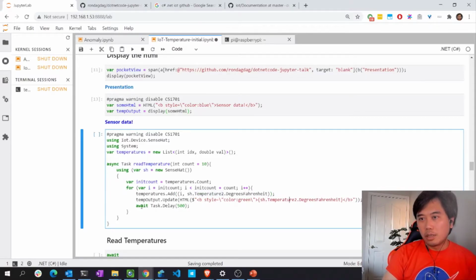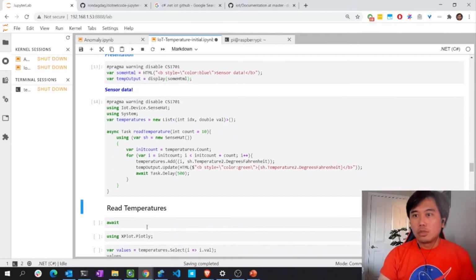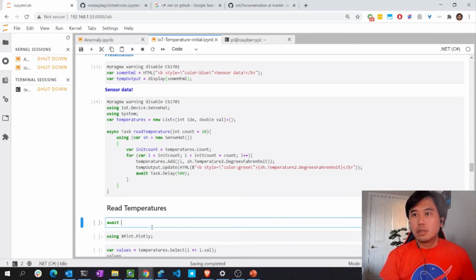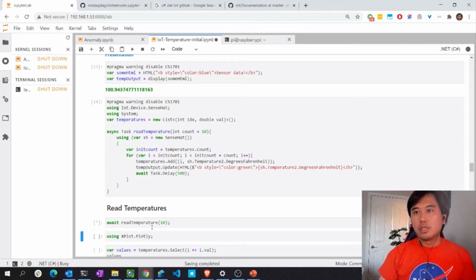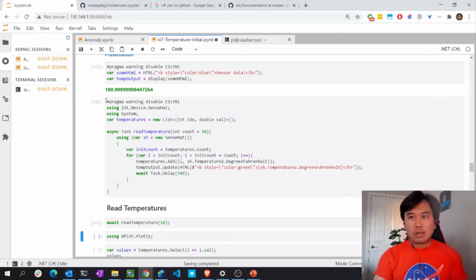And then here, every time I read the temperature data, I update this HTML, this sensor data right here, to the current temperature, and then loop back again as I add it to my temperature list. So when we call that, read temperature, let's read it 10 times and see what happens. See how it's changing. It changed to green, and it's modifying that part as it grabs the values.